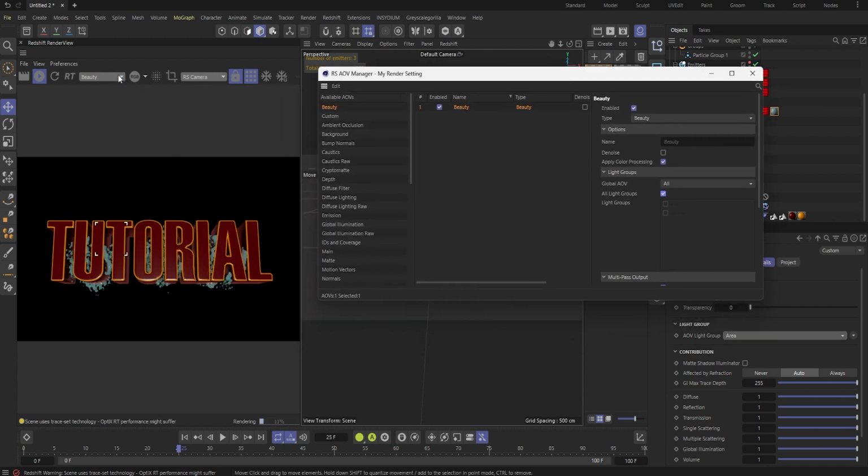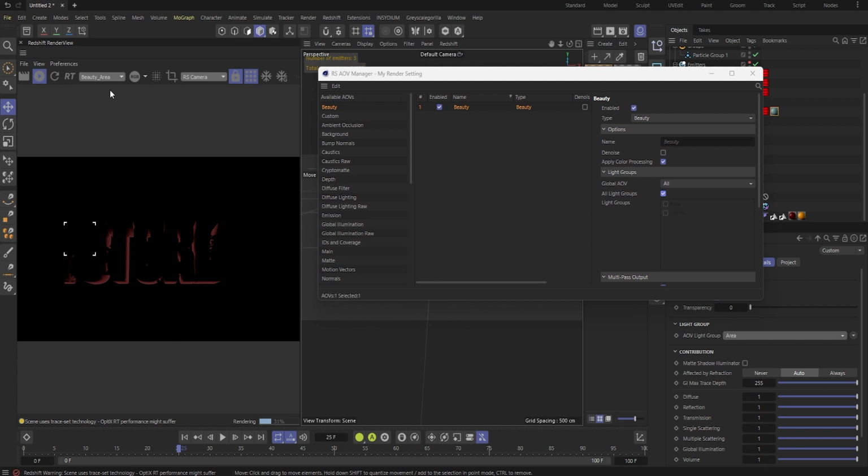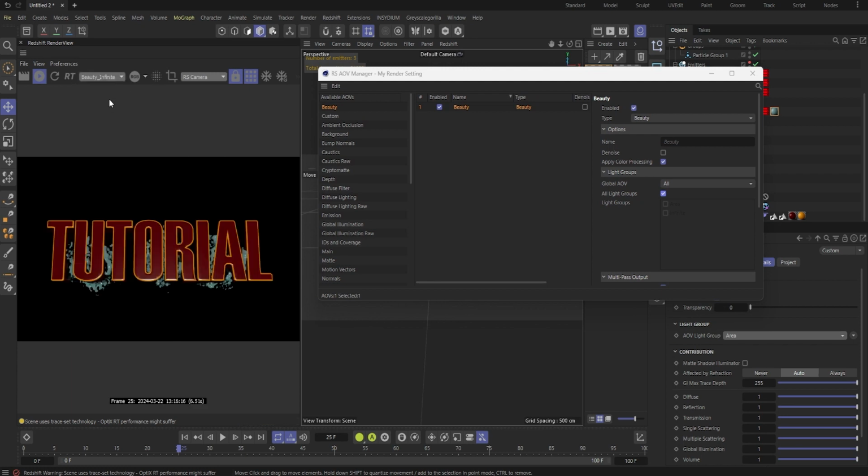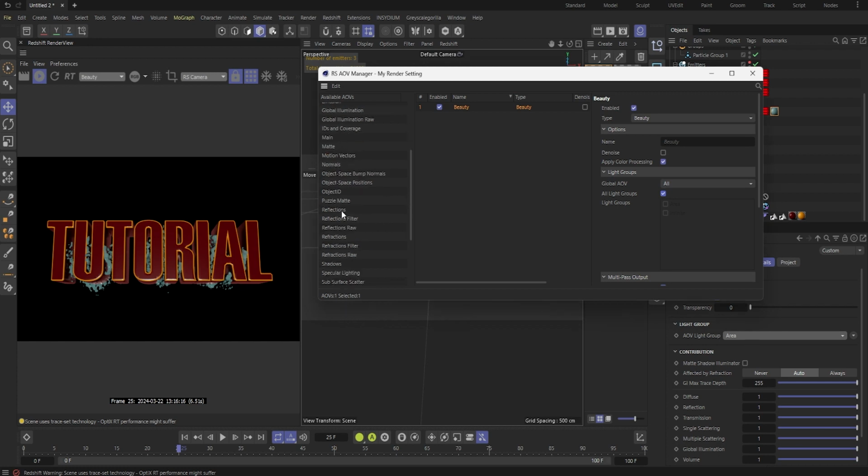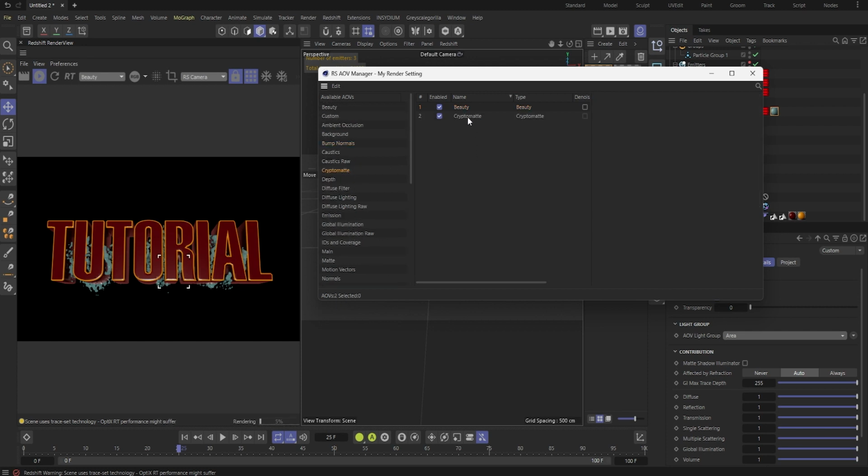So what this does, if I show you in the render at the top here, we can change it to just our area light and just our infinity light. And this gives us more control in the compositing stages over how we want things to look and how we want things to interact. So obviously we just then add what we want from our AOVs and how we're going to manipulate them. But I also always suggest a crypto matte.